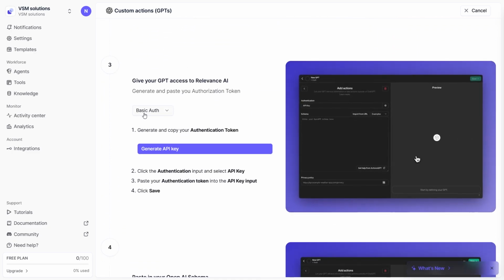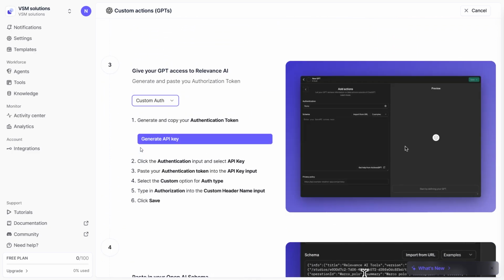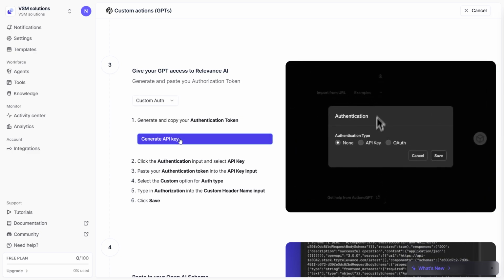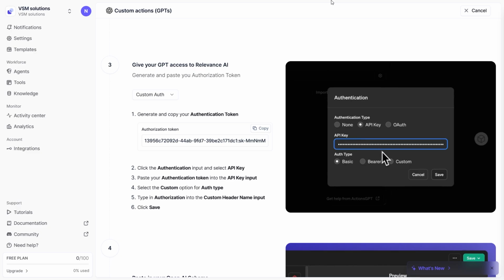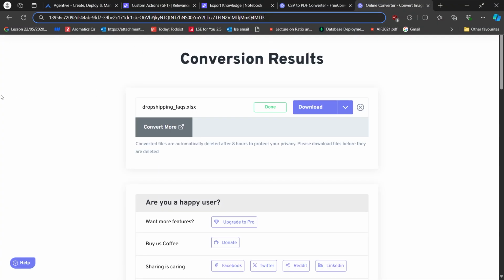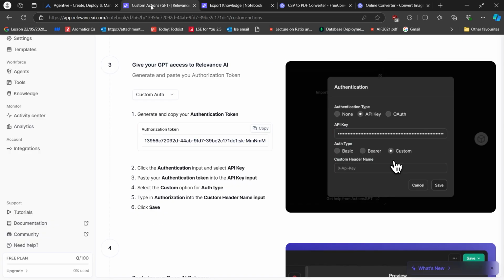Scroll down to here. I want you to click custom authentication, okay? And then generate an API key, alright? You want to save this somewhere. You can copy and paste it somewhere, but I'm just going to leave it here in the URL. I'll come back to it in a minute. So we've got an authentication token and we've got custom authentication, alright?